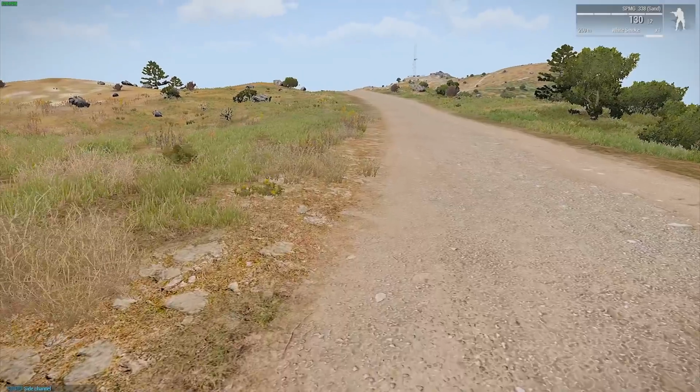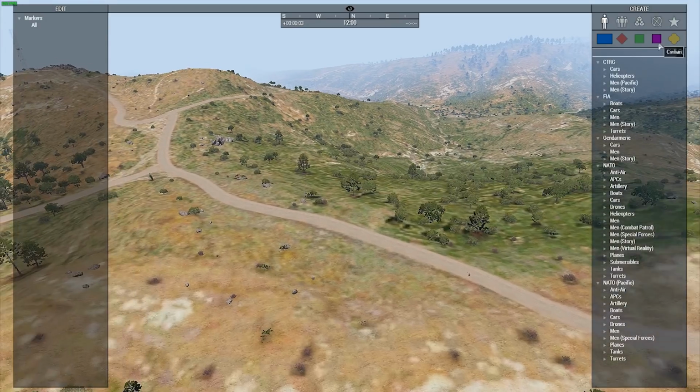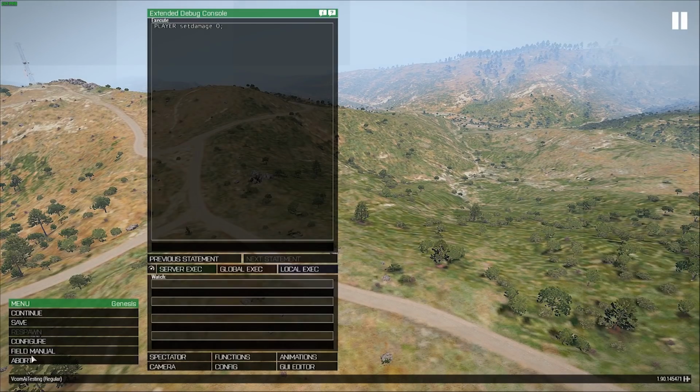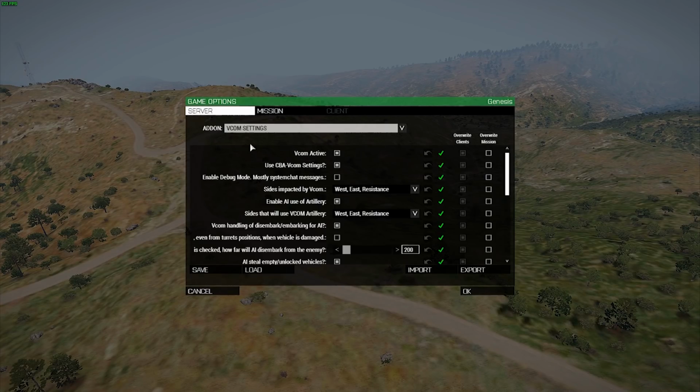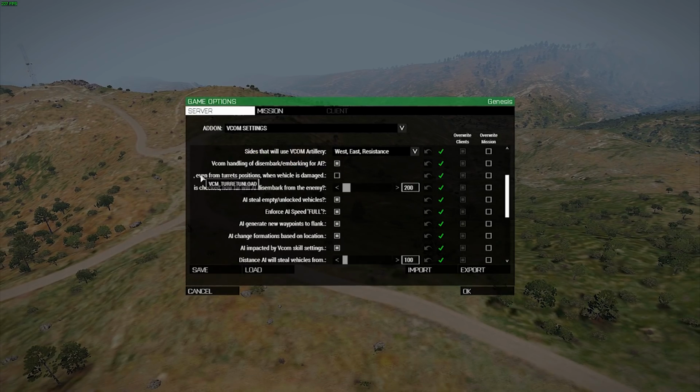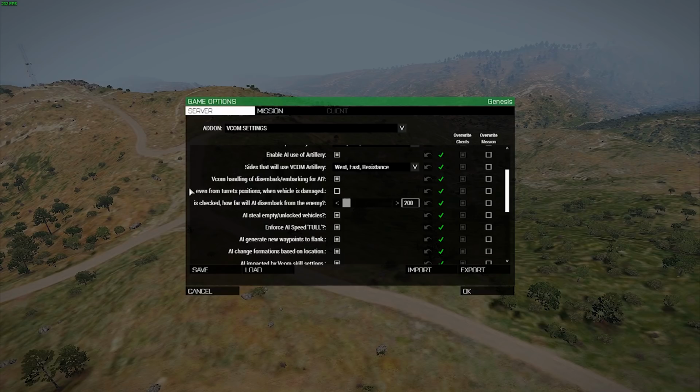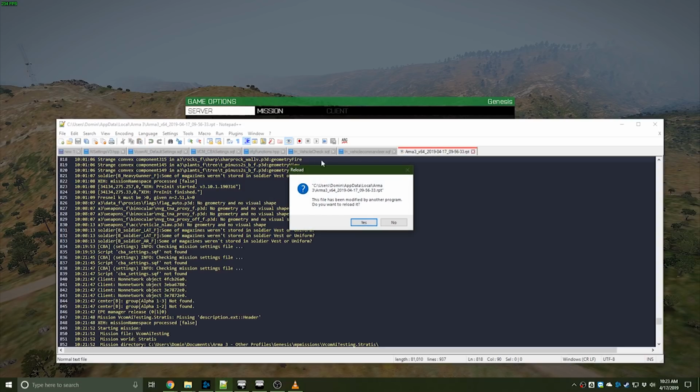Alright, so let's go ahead and take a look at this. First we want to go to Configure, Add-on Options. There's Vcom right there. Let's enable debug mode. And let's go ahead and make sure... Okay, we see... This is one thing that bothers me about CBA. Look at this. Like, come on. You can just push down or something. Alright, so let's change that really quick.